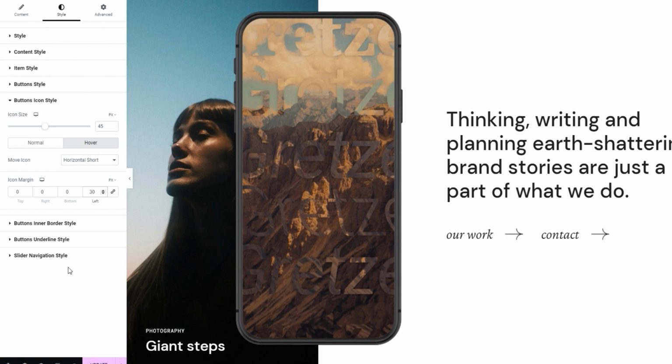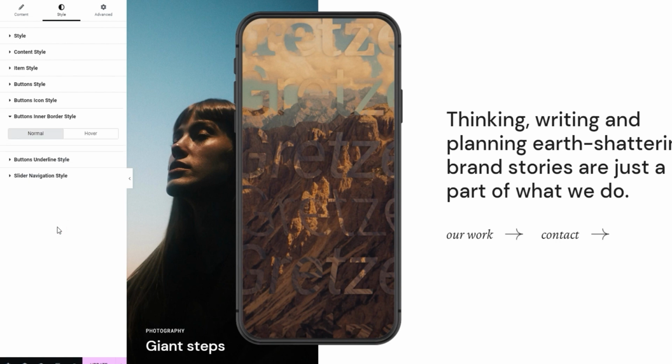That's all I need. After this, we have the button inner border style section. However, if I open it, we can see that it's empty. That's because I have a textual button and not one with an inner border. Therefore, I'm not going to have options for something I'm not using. And the same thing applies to the button underline style section. It's empty as well because I didn't enable a button text underline.